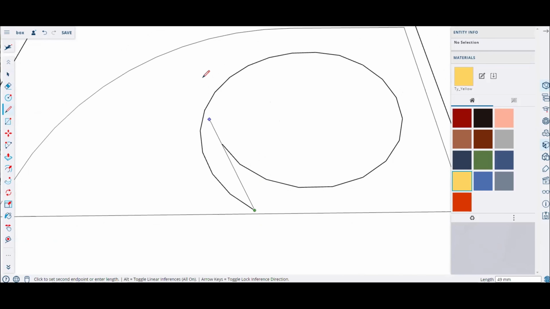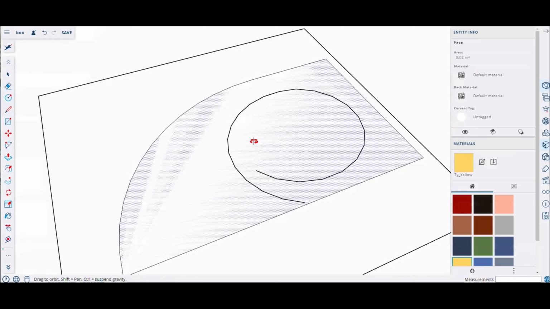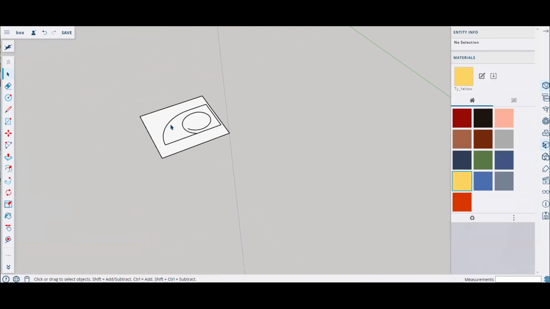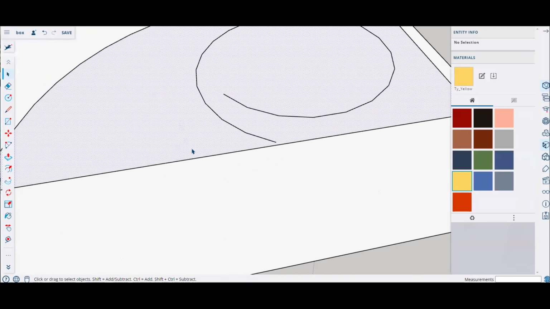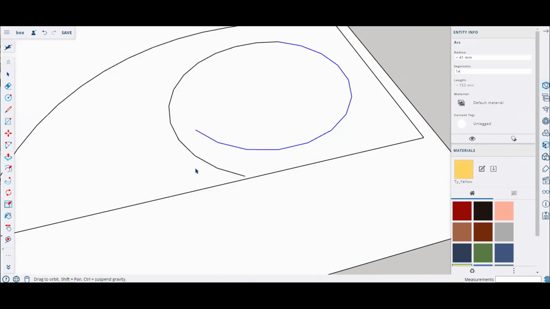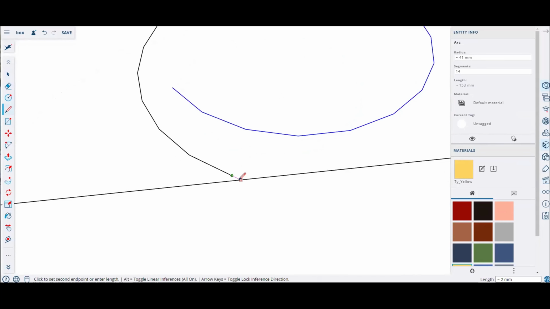Now you can see that the line's a lot darker here and here is a lot lighter, and that's because this is a face. If I click onto this, I'll get rid of this bottom now. We don't need it, so we don't have any issues of faces. If I click onto that, that's a face now, but this is not a face yet, so it won't print as a face. What we're going to do is close it.